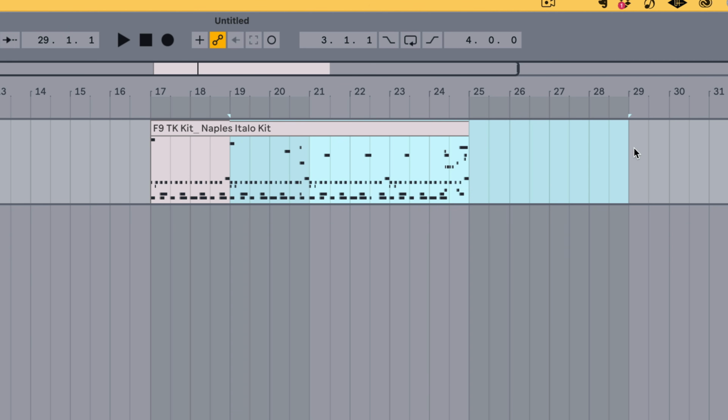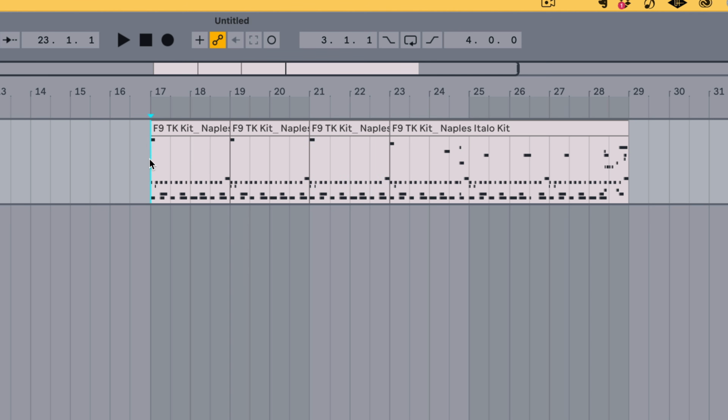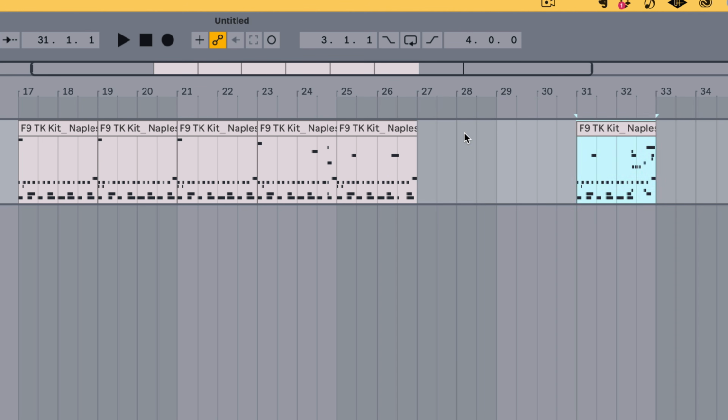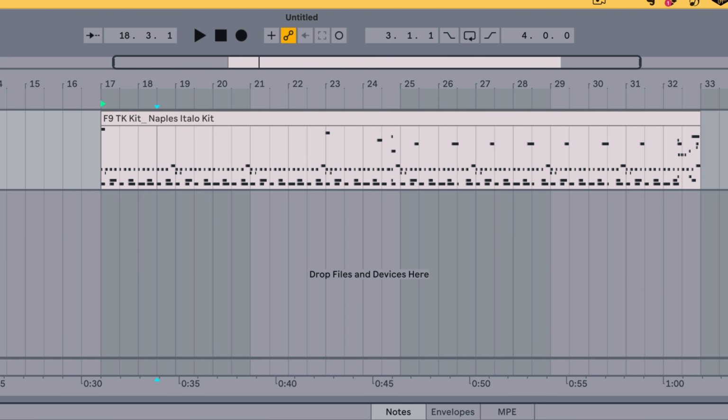Now I'm quickly going to start arranging. What I'm going to do is take these drum fills and kind of spread them out. So let's just loop that first part, split this one and do the same there. So I've just basically turned that little loop into a nice little sequence and glued it all together.